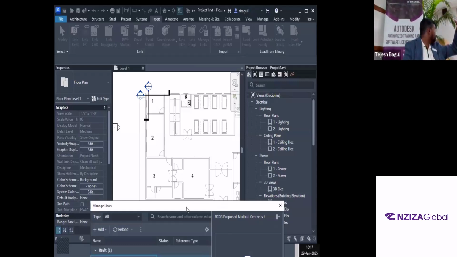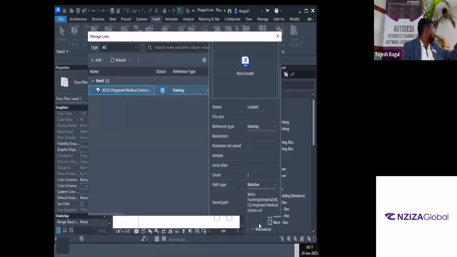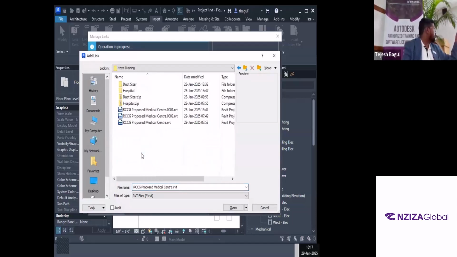Okay, so with the manage links window open, single click over here, and in the bottom, right click on it and reload from. Right click on that link and then reload from. Once you click on it, it will ask you from where we need to reload this model. So wherever you have the updated model that you got this morning downloaded on your local drive, navigate to that location, single click on it and open it.